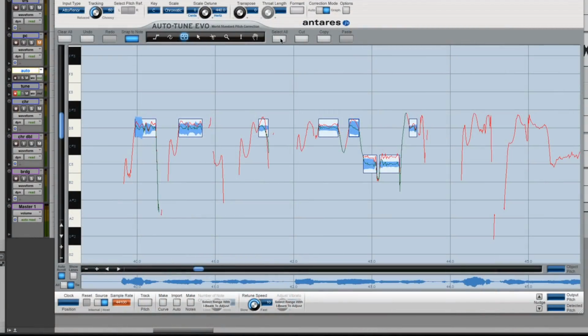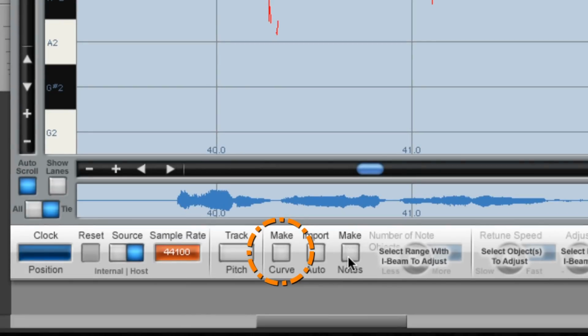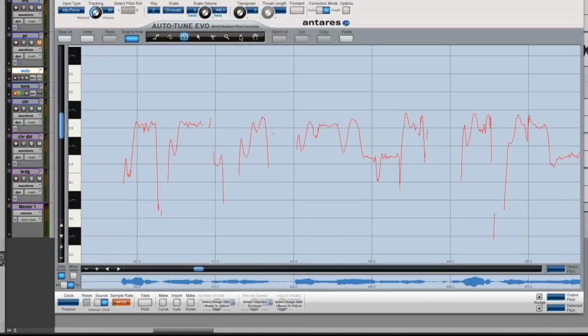If you want to get a little fancier with the whole thing, you can do something called make curve. And what that does, you can either select the section that you want and hit this little button down here, make curve, and it basically traces the existing note. And what you can do is you can just move this up and down based off of where you want to put the note. So I'm actually going to leave that one where it's at. I'm going to work on the one right after it here.